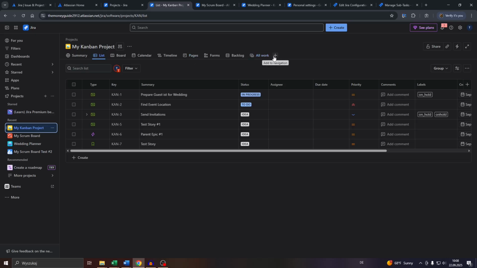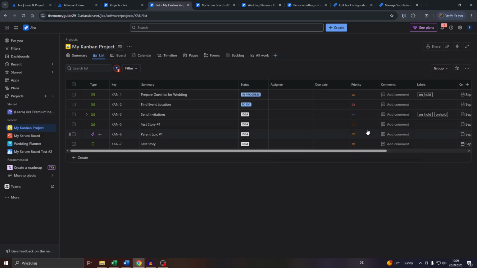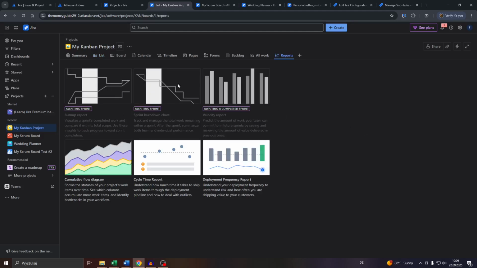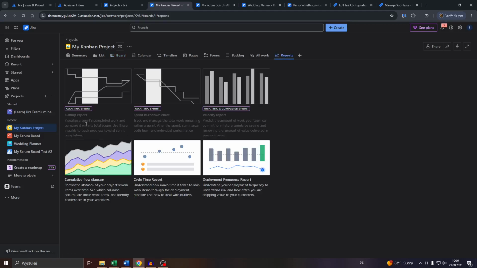Click into this plus button, add to navigation, and select one of these supported views, like code or reports, shortcuts. So let me go with reports, click into add to navigation, and that is going to give you the opportunity to, for example, access the reports view and that way track the progress of your projects through a report, like for example, a burn up report or a sprint burn down chart.